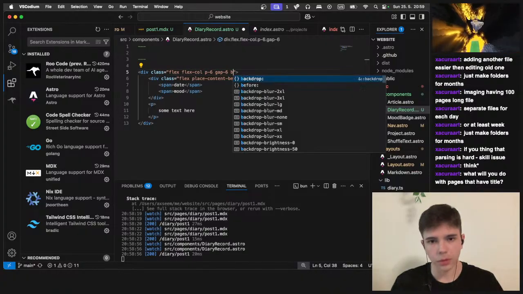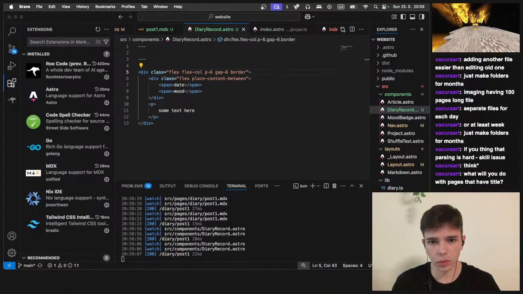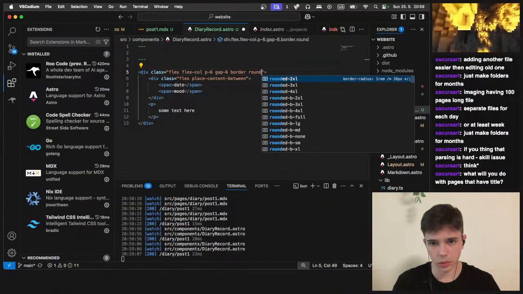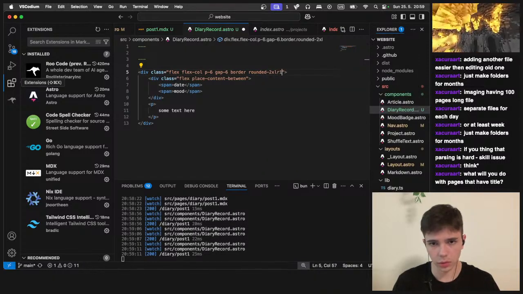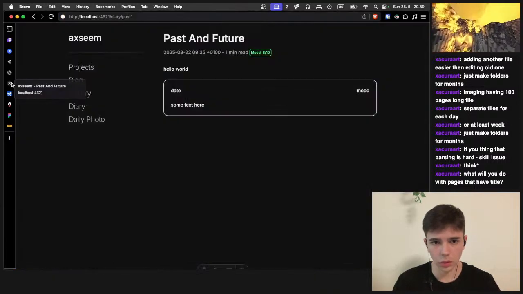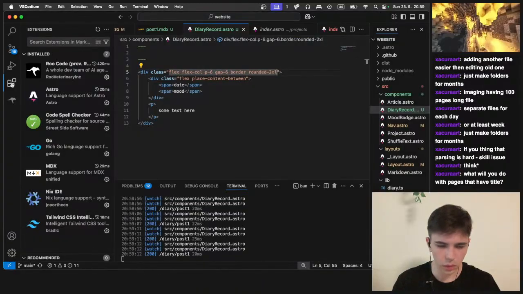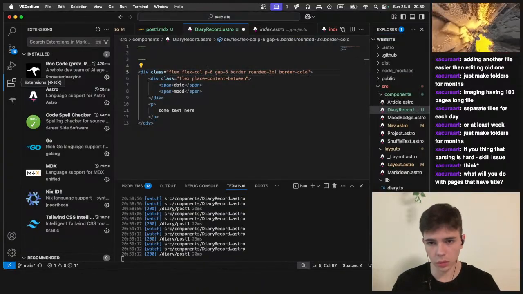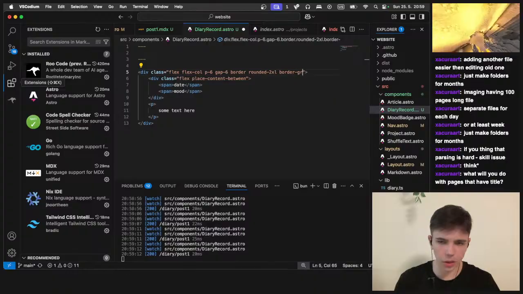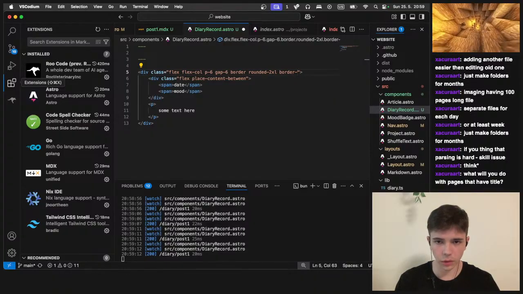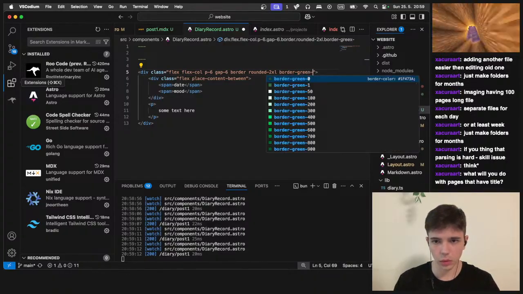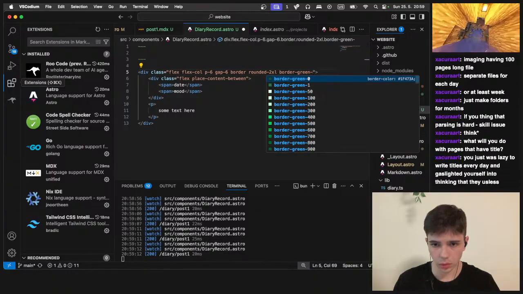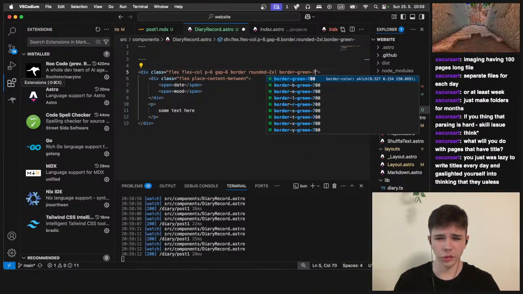I need border. Rounded XL. Yeah, nice. Border color. Wait, border. Okay, for now I'll just use Tailwind colors. Green. What color should I choose?